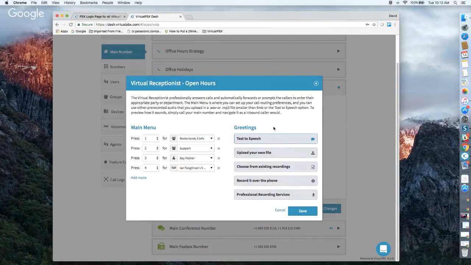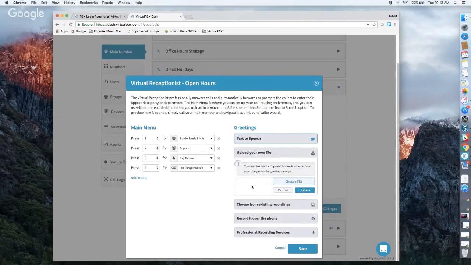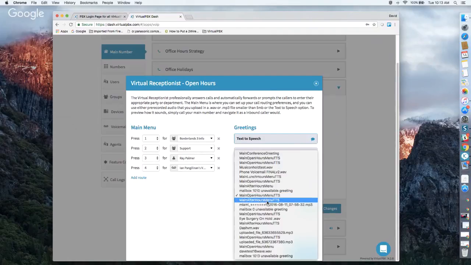Over on the right, we have your greetings. Text-to-speech, you simply just type in what you want the system to say. Click update, and it'll start playing it. And you can type in, and edit it, and just click update again instead of having to retype the whole thing. You can upload your own file. Again, it needs to be .wav or .mp3. If you've already uploaded greetings, you can choose any that you have on the system.